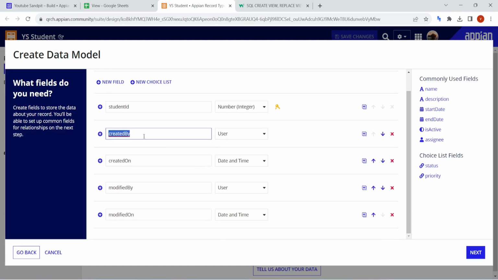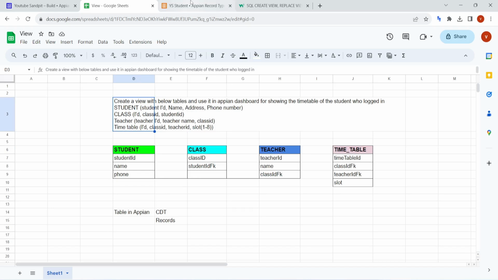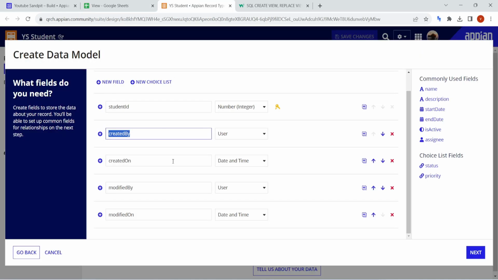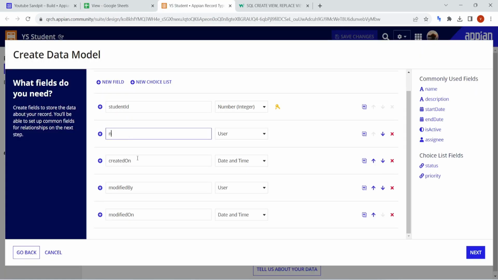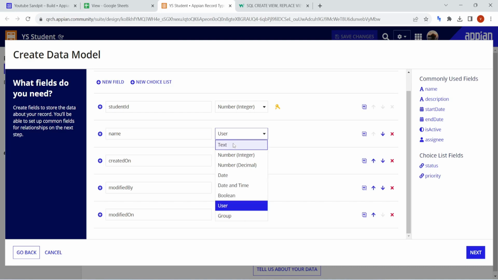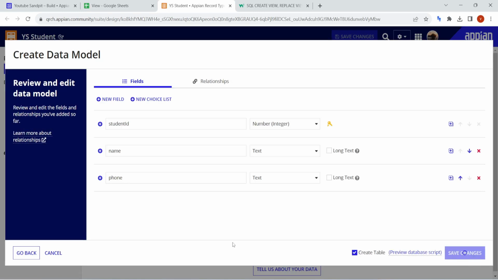These are the metadata fields, and in our problem statement these fields are not given, so let's not go into these fields, since anyway we will directly insert data from the database. So whatever fields are given there, we will focus on those fields only. Now the name is going to be text, and the phone number as well, and save the changes. Once the changes are saved, my student table is ready.